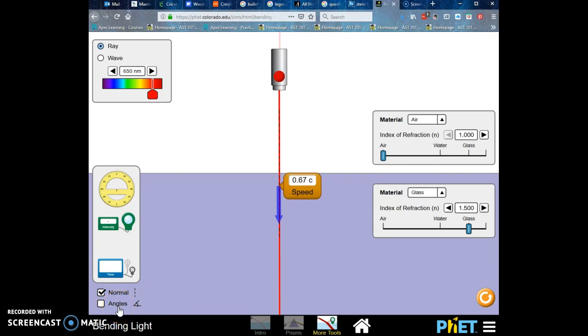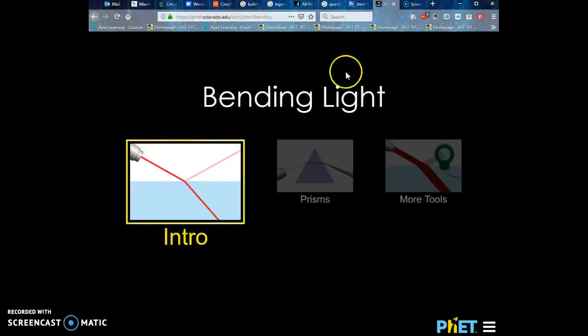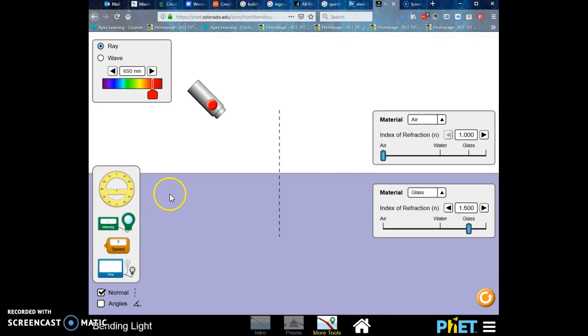Okay, in part 3, we're looking at the intensity of light instead, so not the speed. The easiest way is to just refresh the page, so I'm going to go ahead and do that. Then we're going to select More Tools. This time, you don't have to do that much because you're just going to be changing the materials. We're going to change this bottom one to water because we are trying to figure out how intensity changes as it goes from air to water to air.